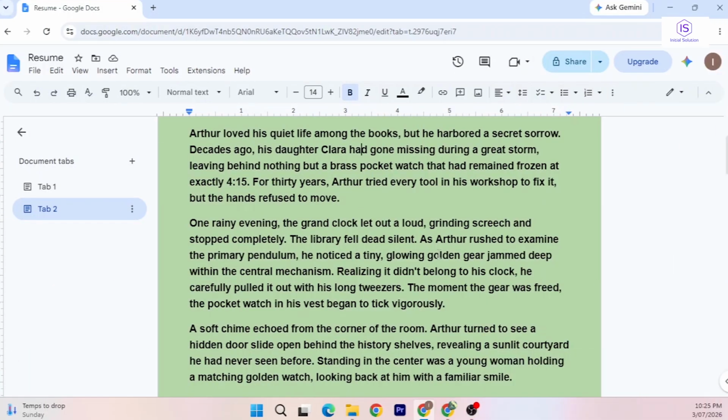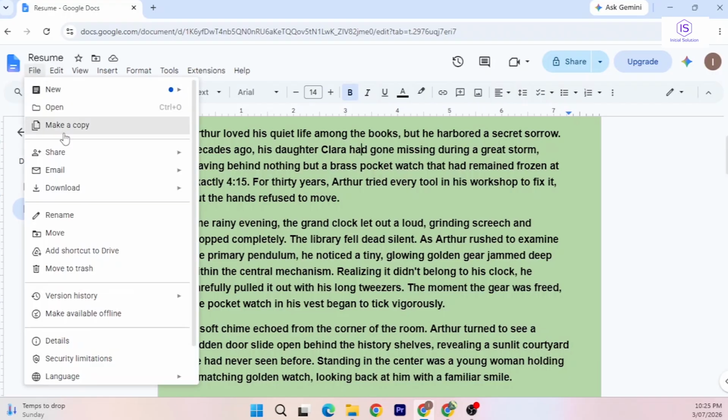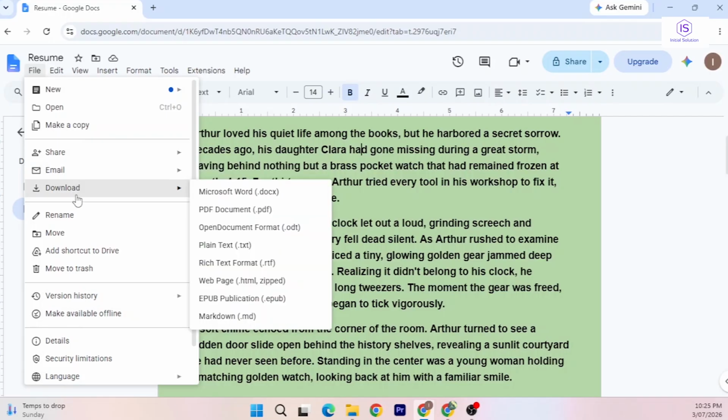Open your document in Google Docs. Now from the top menu, click on File. A drop down will appear. From here, go to Download and select PDF document from the list.